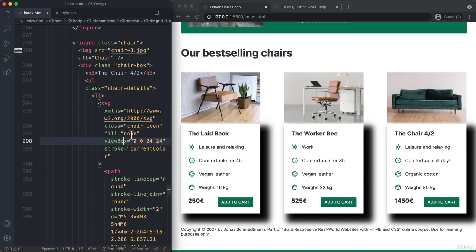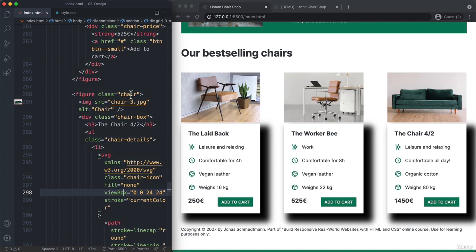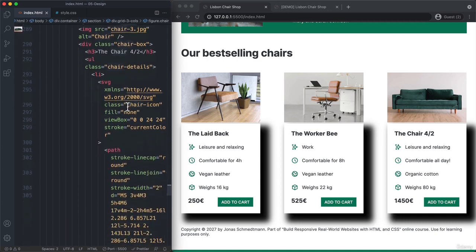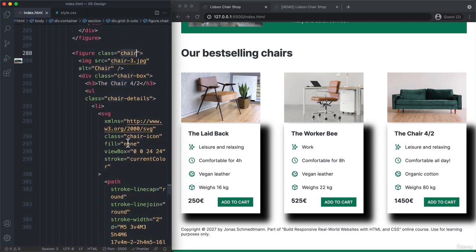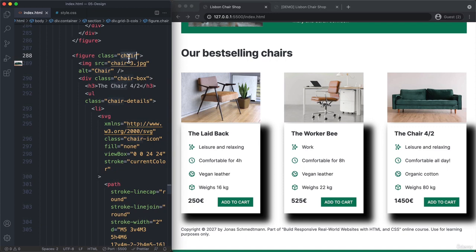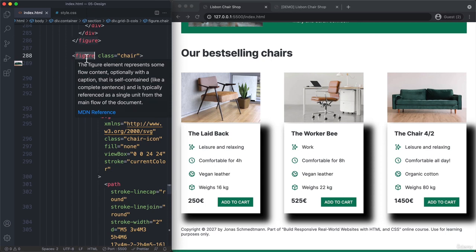Now, actually, we want this shadow not to be just on this part, but on the entire card. So let's see if there's a class on that, and it is. So the chair class. Yeah, doesn't matter. I think all of them will have the chair class. And what I'm also noticing here is that each of them is actually a figure element. And the figure element, I think I hadn't described before, but basically it's a common element that we use for a product card like this.